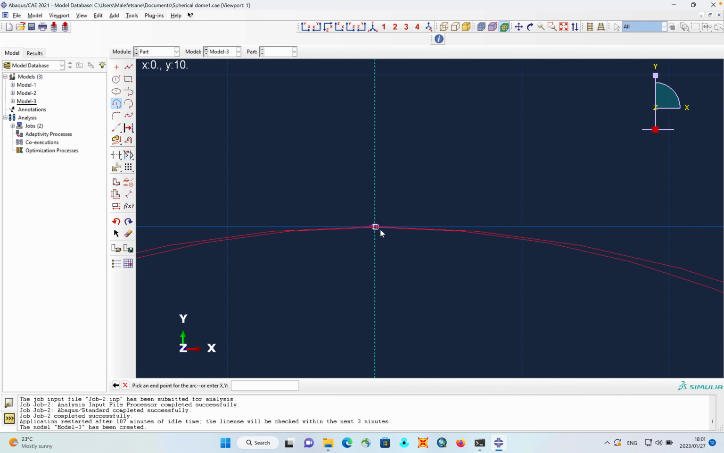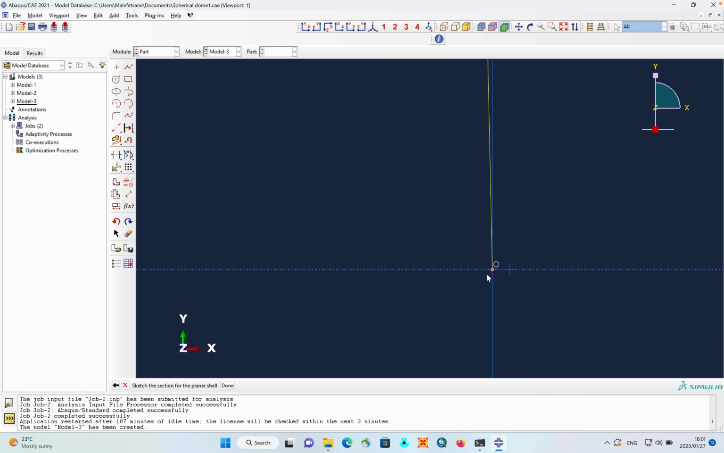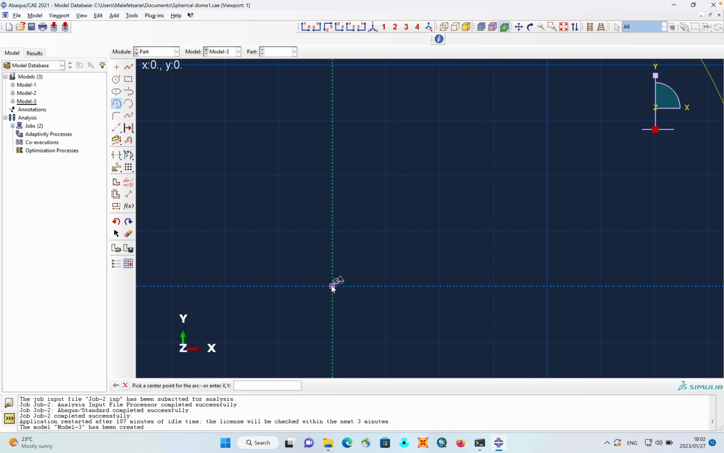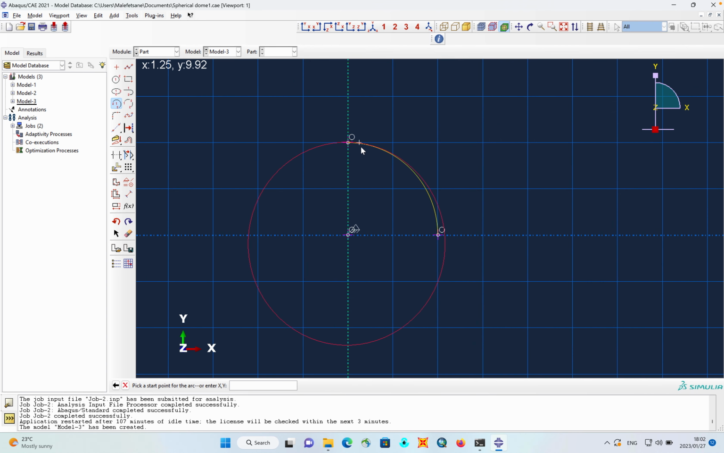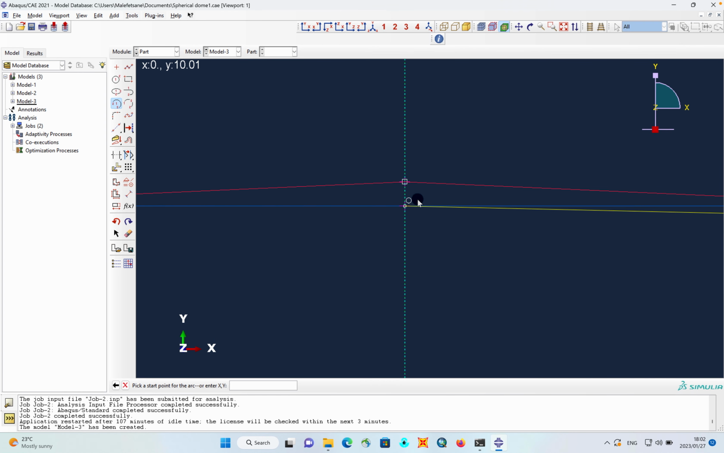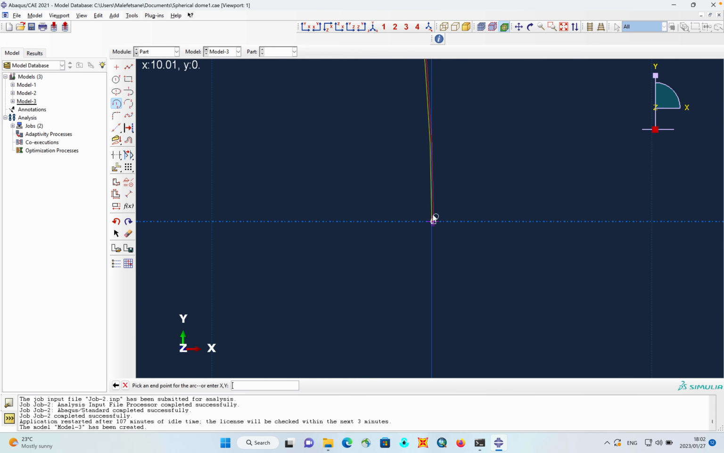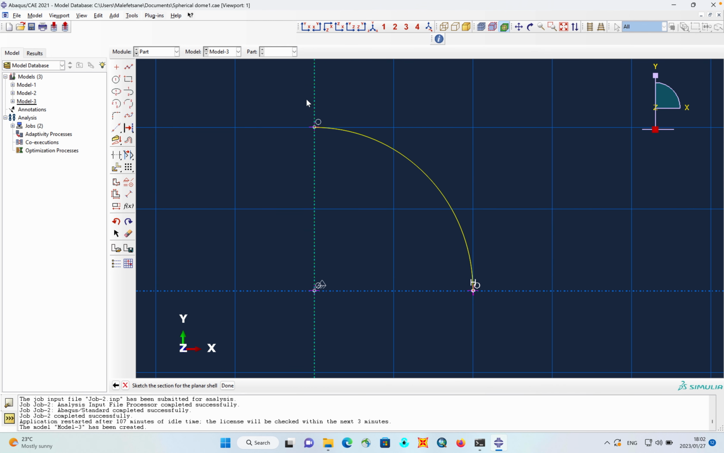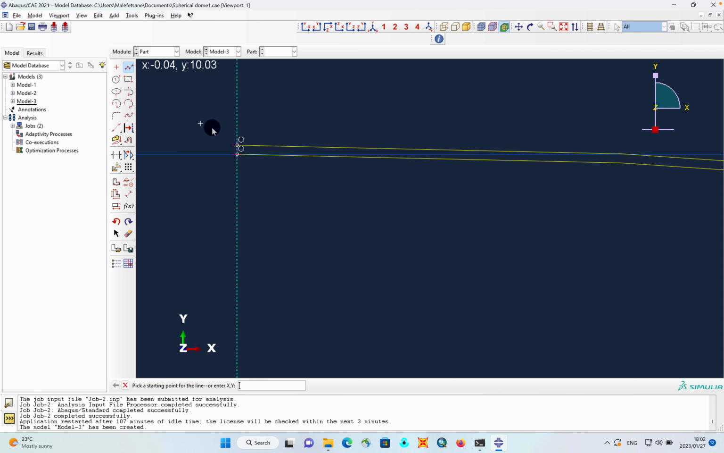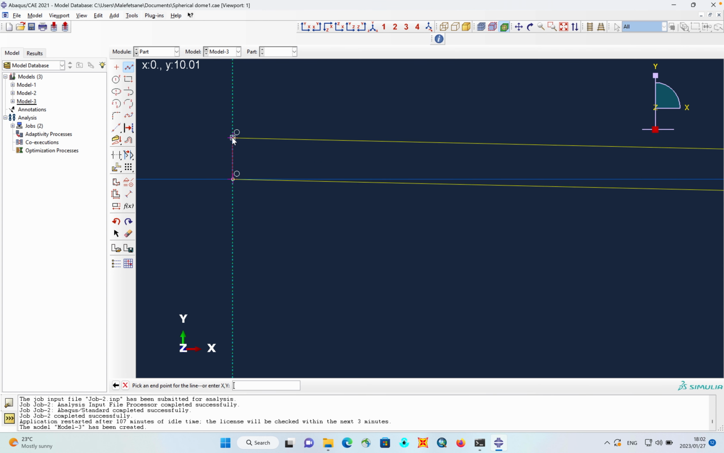Okay, so we repeat the same thing. Okay, so now we join it, because it needs to be a closed section if we're dealing with axisymmetric, shell, deformable. Okay, all right, and then it's done.